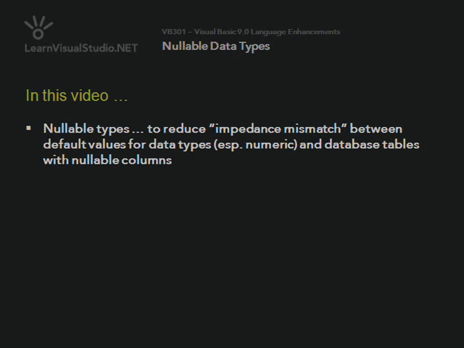The first enhancement is called nullable data types, and it basically allows you to create data types like integers and initialize them or set them to the value nothing, which is null. This becomes important in the LINQ story because you'll occasionally have a database table design that allows for a numeric field to be nullable. And prior to Visual Basic 9, you would have to turn a null value from your database into a zero value in your application. And so to avoid this mismatch in LINQ to SQL, this new feature was added.